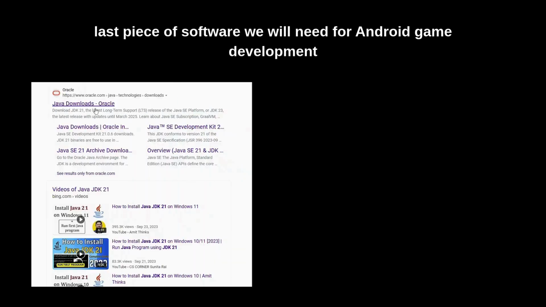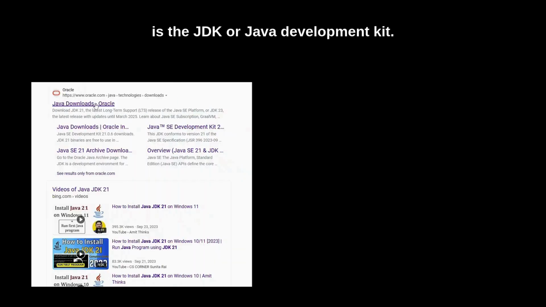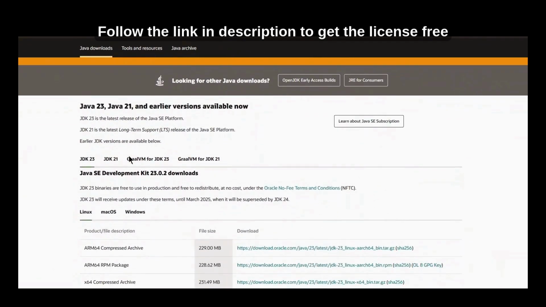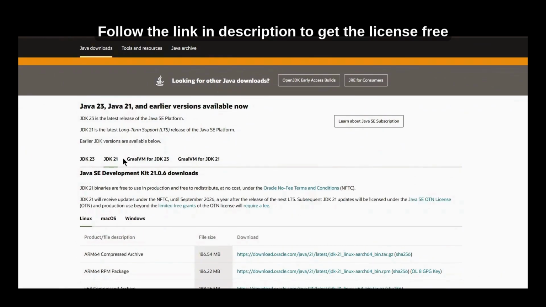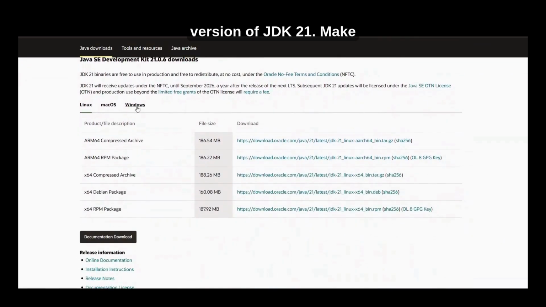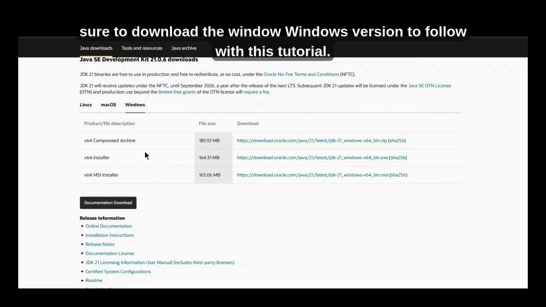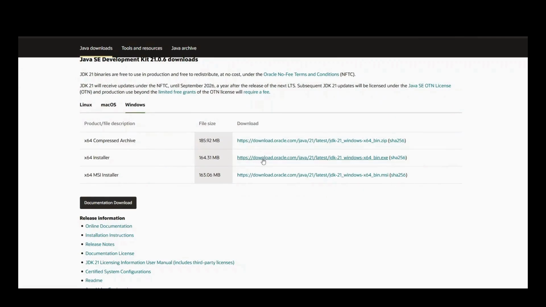The last piece of software we will need for Android game development is the JDK, or Java Development Kit. Follow the link in the description to get the license-free version of JDK 21. Make sure to download the Windows version to follow with this tutorial.